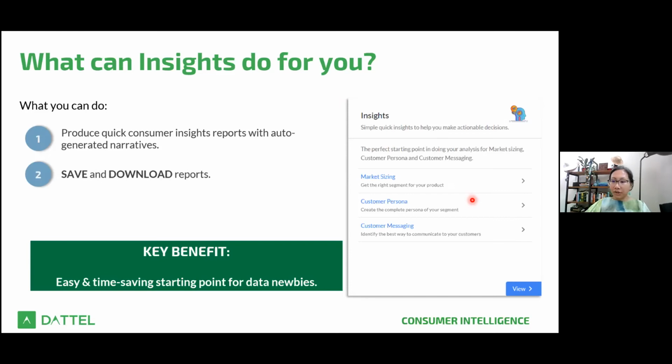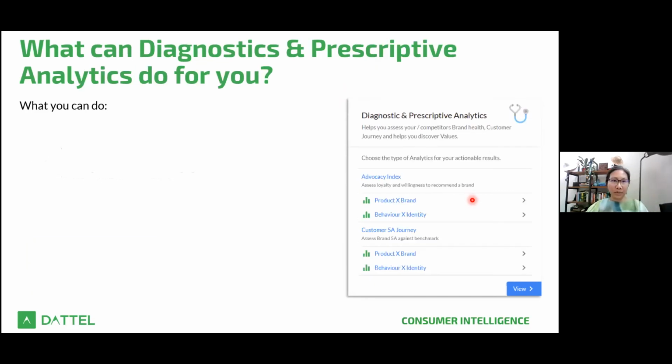Now, the next one that I want to show you is the diagnostics and prescriptive analytics. With this one, like I said, I think it relates more to big brands and also agencies, to look at the performance of brands either by comparing against competitors or by comparing against different market segments that you may be targeting.